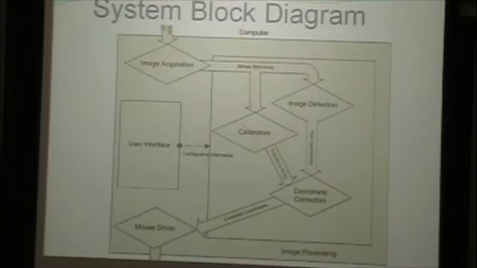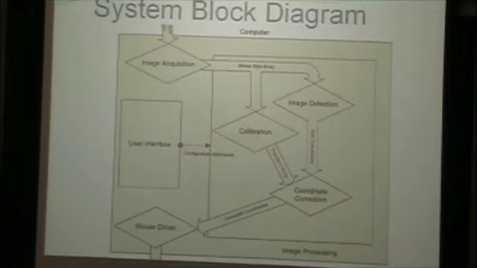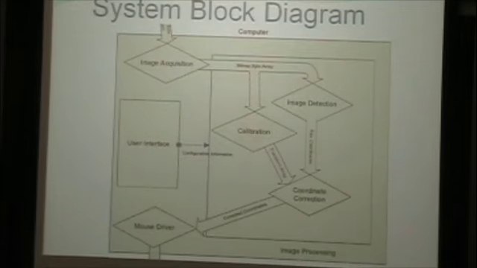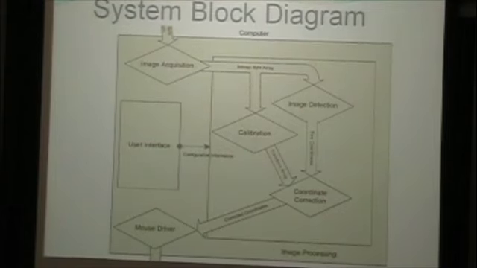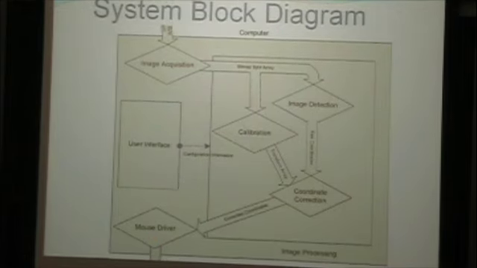So when everything is all set, you'll be processing through this path, in which images will come in, images will be detected, coordinate values will be mapped accordingly, and all the detected values will go on to the mouse driver itself, which will then process the corresponding mouse cursor.